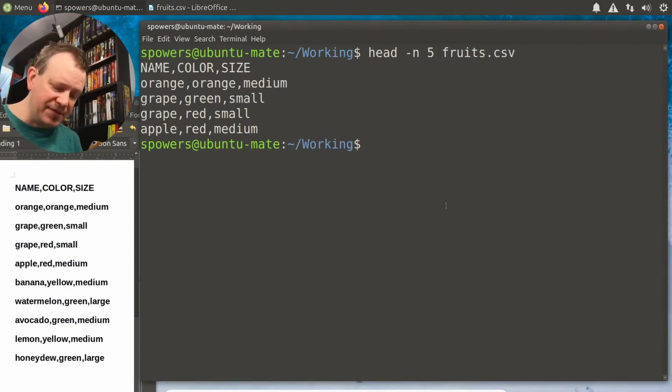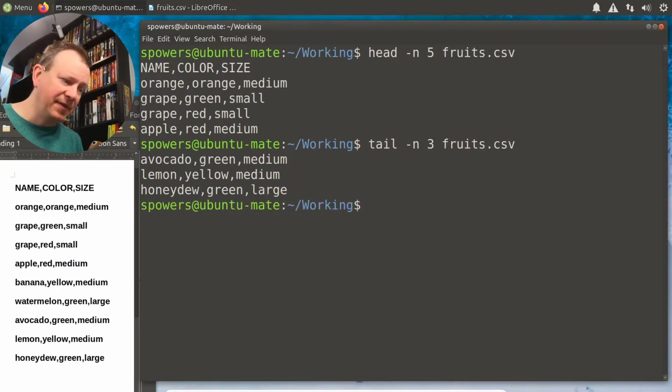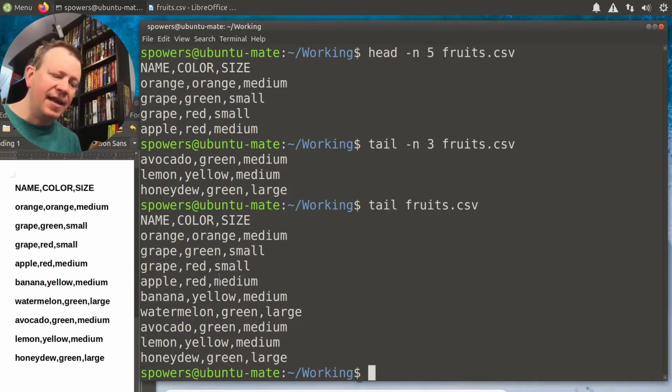Tail is just the opposite. We can say tail -n 3, for example, fruits.csv, and we should see the last 3 lines. And sure enough, that's what we see, the last 3 lines. Now, by default, I think tail uses 20 lines. So if we were to say just tail fruits.csv, it would show us the whole thing, because there aren't 20 lines. So if you want to specify how many lines to see, you do -n and then the number.